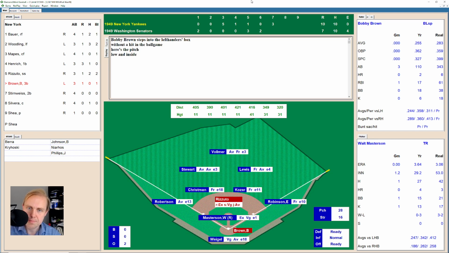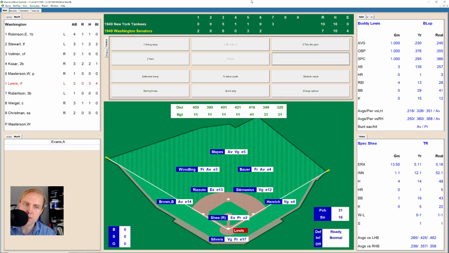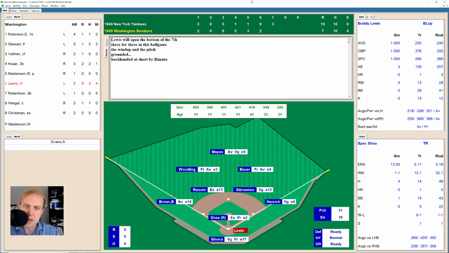Masterson's pitch count is up. There's a ball to Bobby Brown, 1-0 with a runner at second. And there's a fly ball to right field. Lewis has it for the out. And we go to the bottom of the 7th inning. Here is Buddy Lewis, and there's a ground ball to Rizzuto, who makes the play, throws to first, one gone.